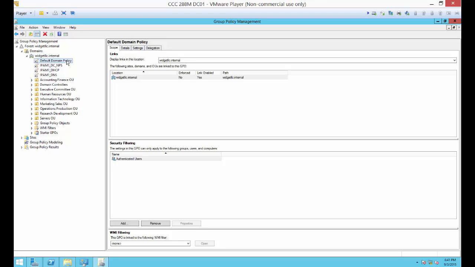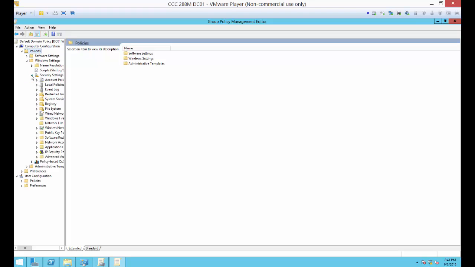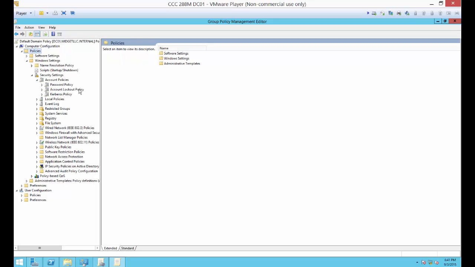So let's go ahead and right-click on it and choose Edit. Expand that, and you can see, as we showed earlier, the computer configuration and the user configuration. According to our lab, the first thing we're going to do is make a change to our password policy. So under the computer configuration, we're going to go to Policies, Windows Settings, Security, Account Policies, and we'll expand that a little bit there, and Password Policies.